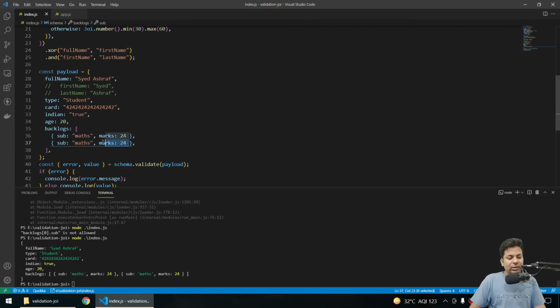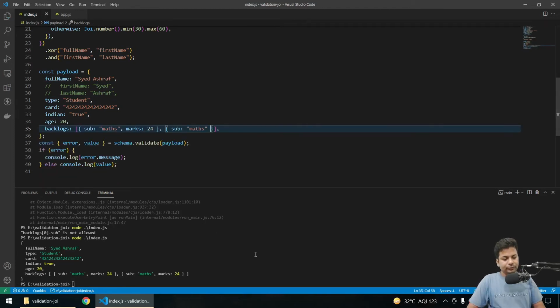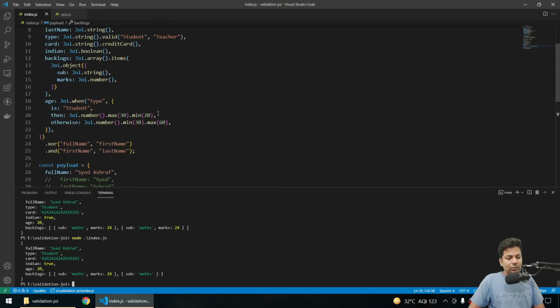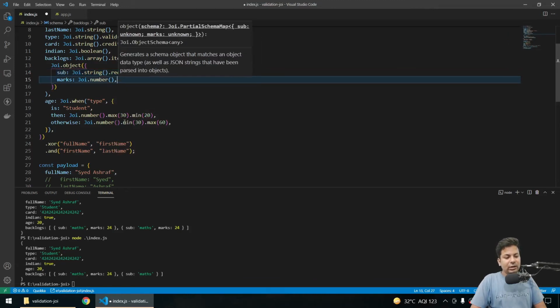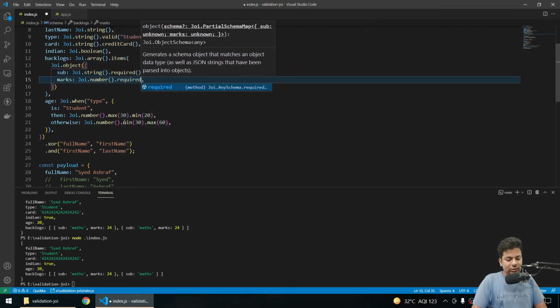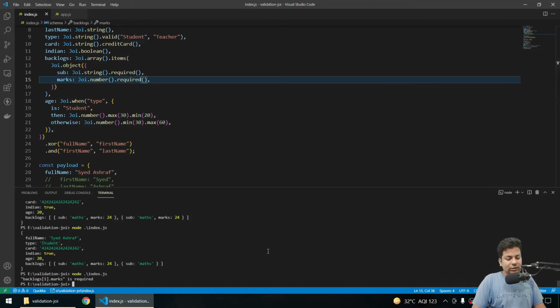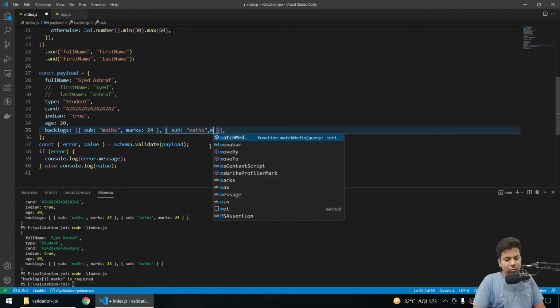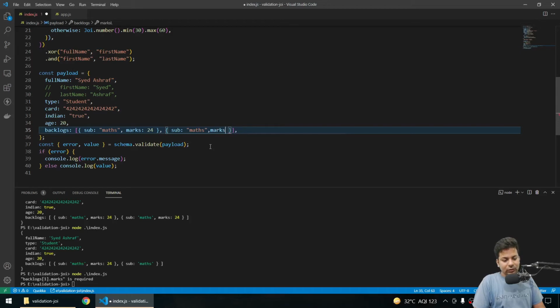Suppose I am not sending the marks, but still it passed. How come? Okay, yeah, it's not required. I'll put required on both of them. If you are sending subject and marks, both should be present. If I send, now you can see backlogs 1 marks required. So this was the 0th position, this was the first. In the first, marks is required, so I'll just put comma marks. I'll say passed.